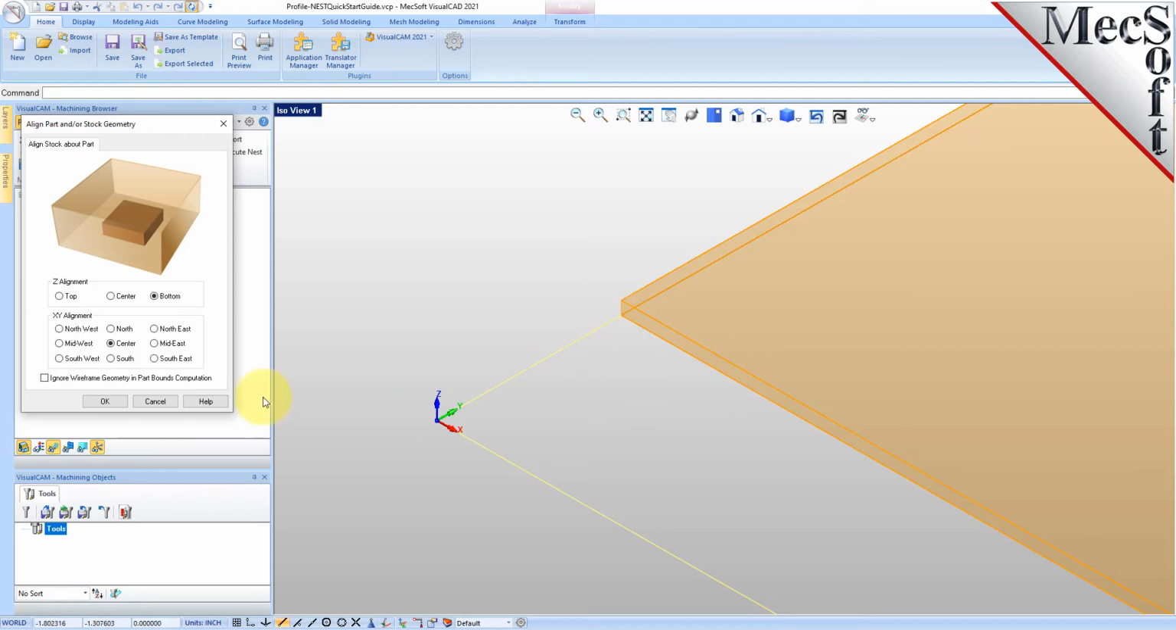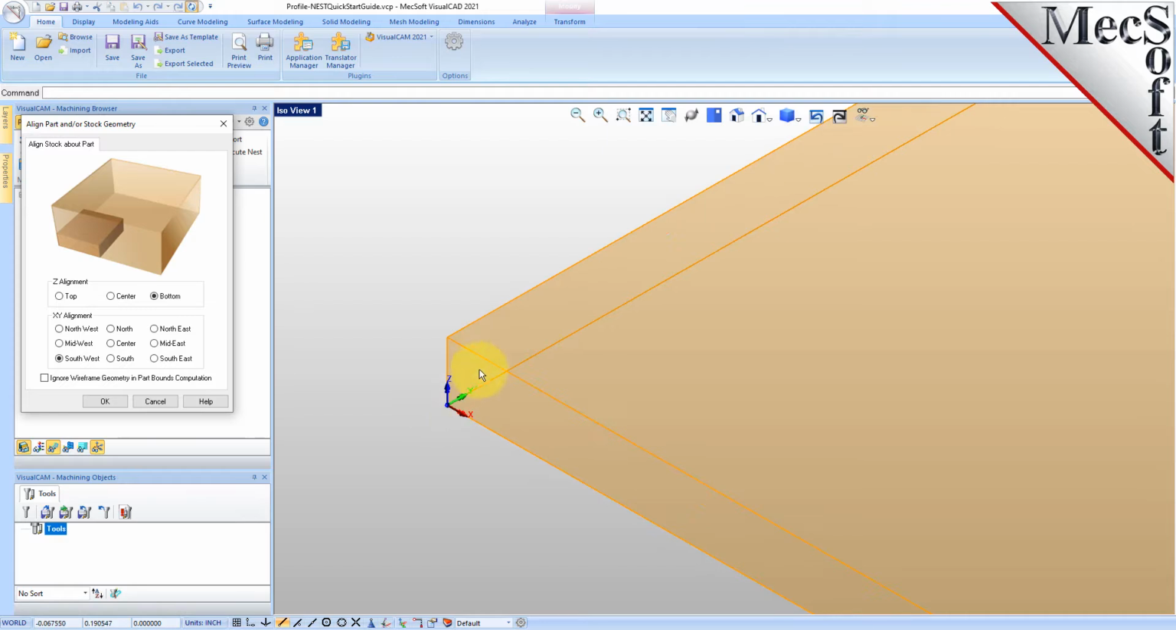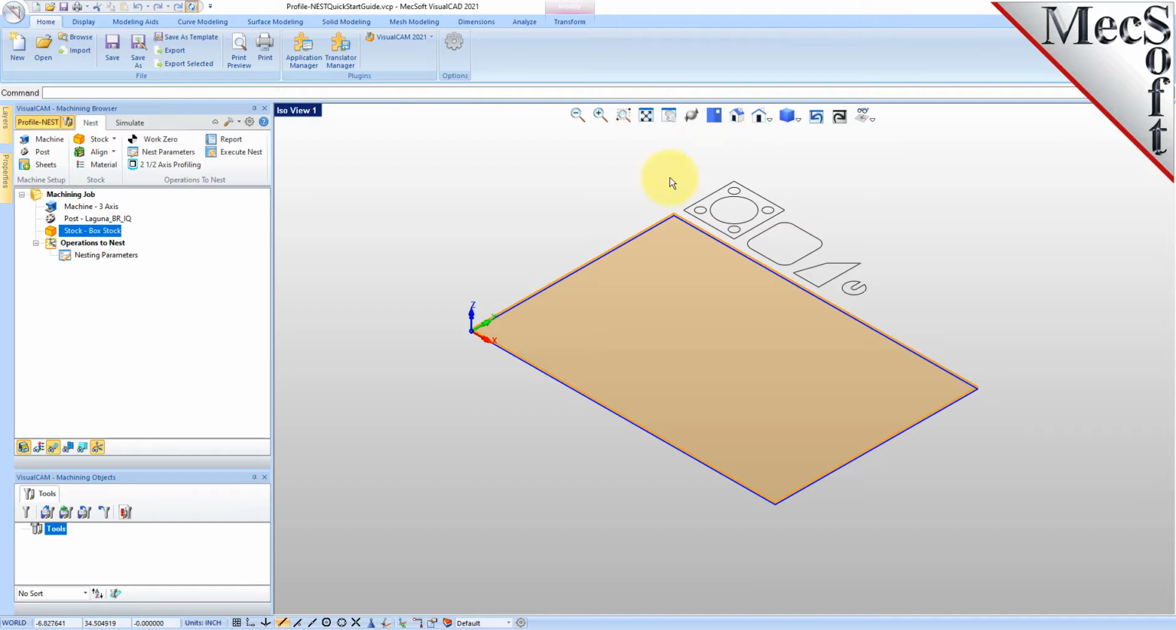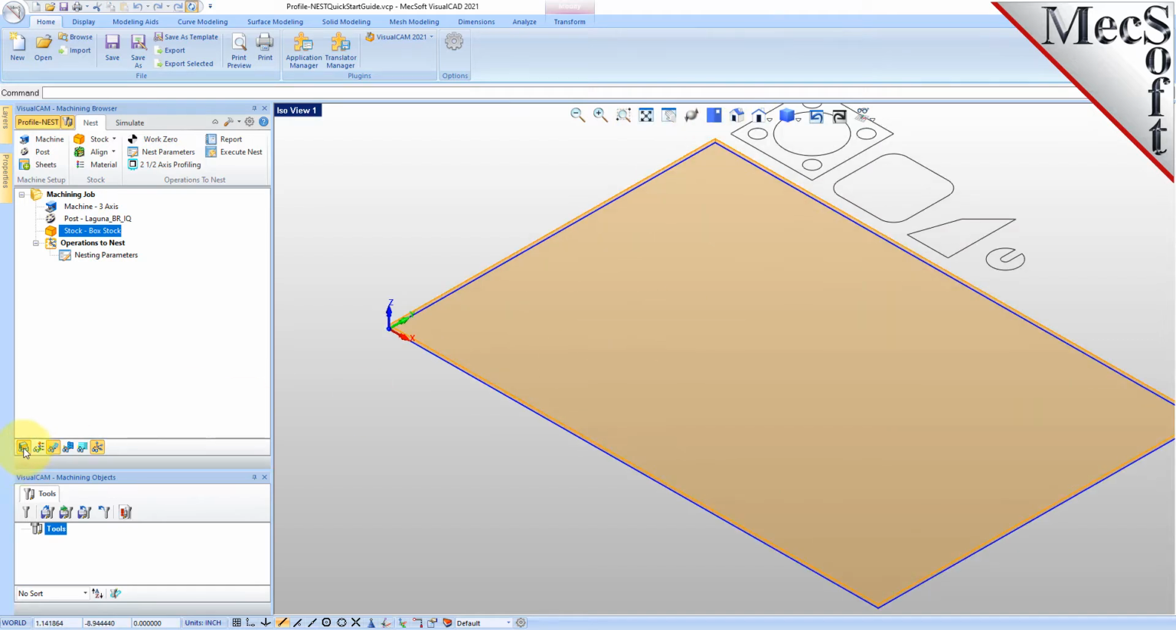Then we'll set the 0 position to southwest. This will move the bottom corner of the stock to the WCS origin, and then pick OK. Now, let's make sure our stock is toggled on, and we can see that the stock is aligned like we want. Now we'll assign a material to the stock.